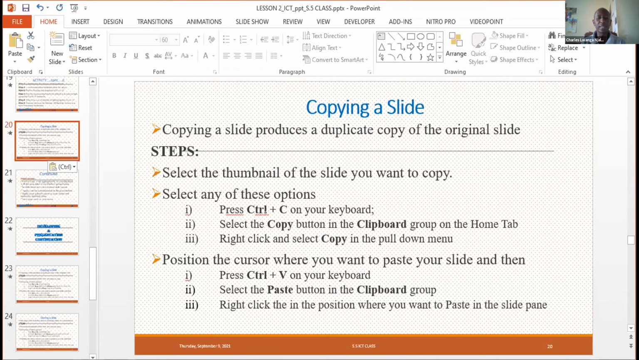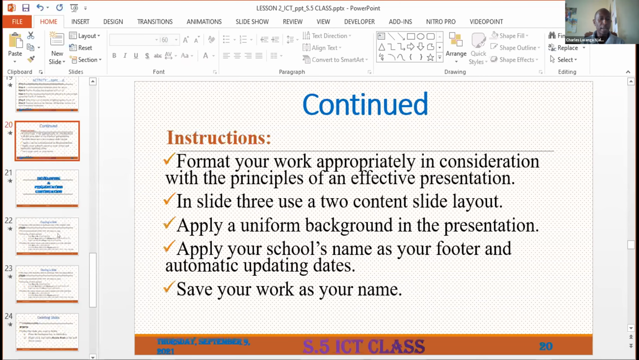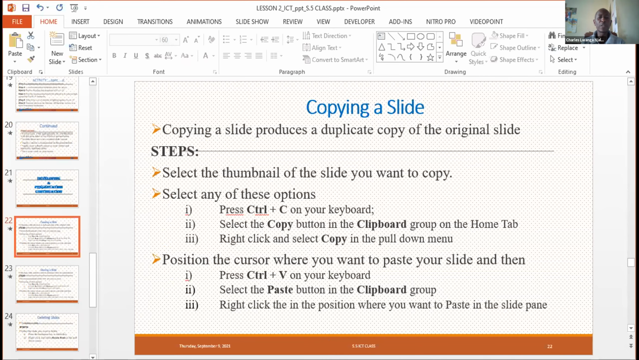There are many ways we can copy a slide. But before we copy a slide, you must select the slide you want to copy. I used an example of slide 22. I selected slide 22. These are different ways of copying. Please pick one way that you want to master, but it is also good to know all the ways.